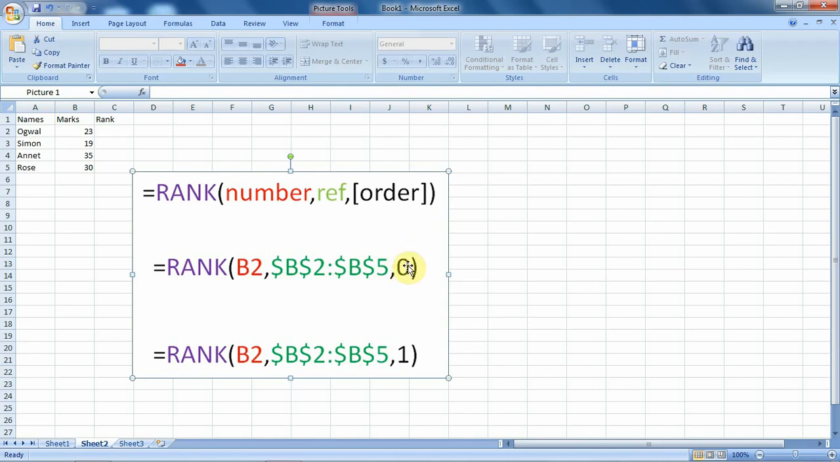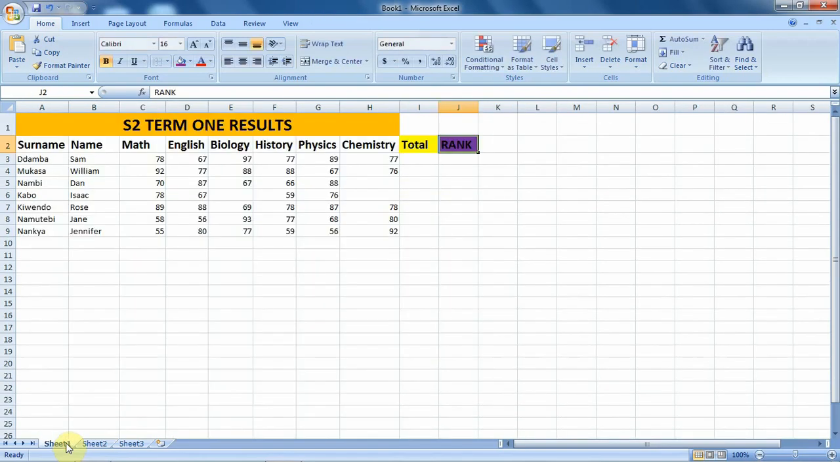We have said that if it is 0, then it means the ranking will be done in descending order. Then if it is 1, then the ranking will be done in ascending order. But we should not forget to fix these cells here and make them absolute. Now that we have got how to write the function for this rank, we can go back to our sheet 1. From our sheet 1, we are going to start by adding or calculating this total for these results.